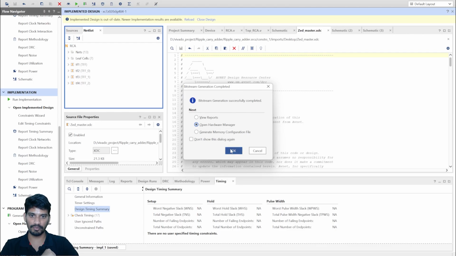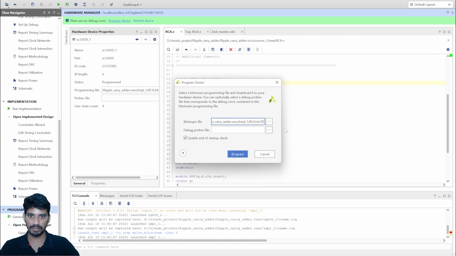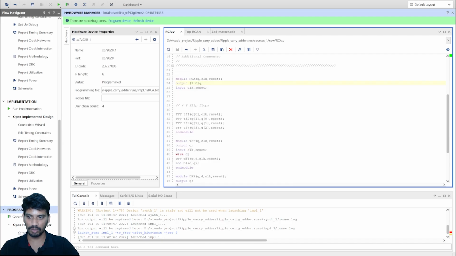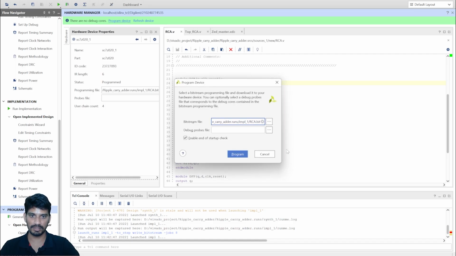I am opening the hardware manager. Okay. Now since I have connected my Zed board to the USB port, it is showing program device. Otherwise, you have to do open target and auto connect. Once you connect the target, it will give you options to program the device. So I am programming the device.